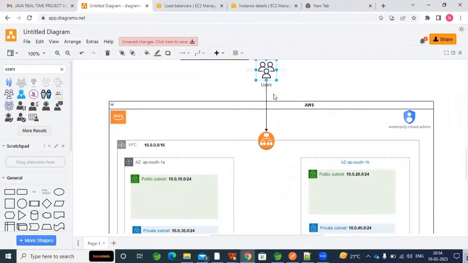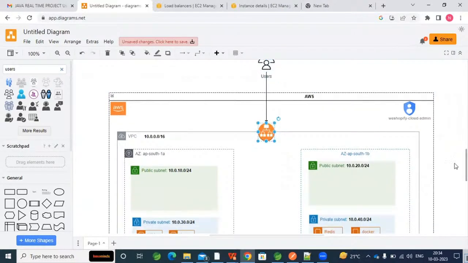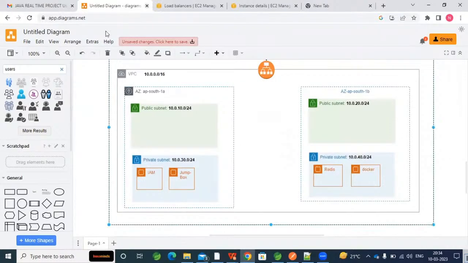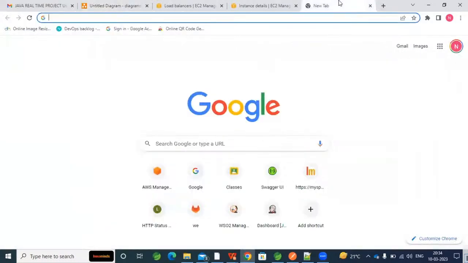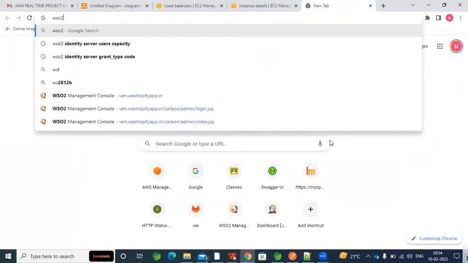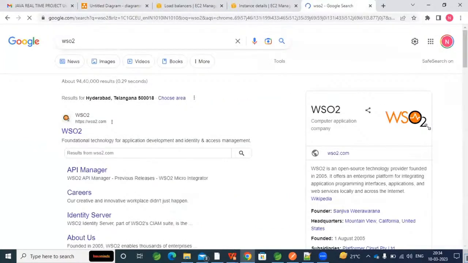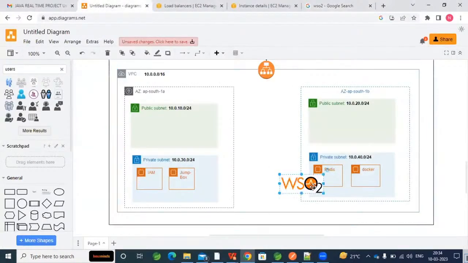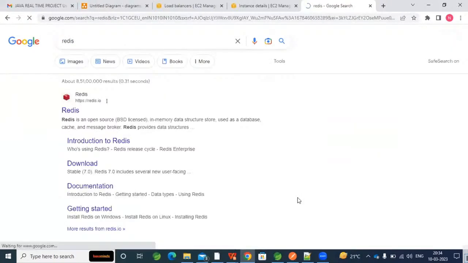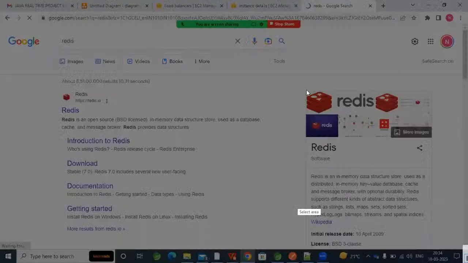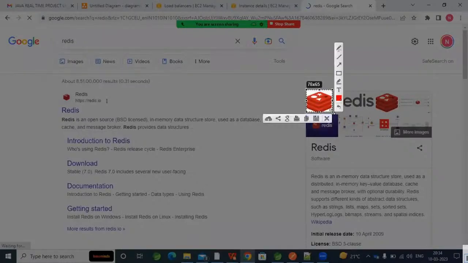However, users will access the application. The application will run here, and maybe the IAM server will run here. So let me take the IAM application. This IAM server may be running here, right? And maybe here the Redis cache is running.